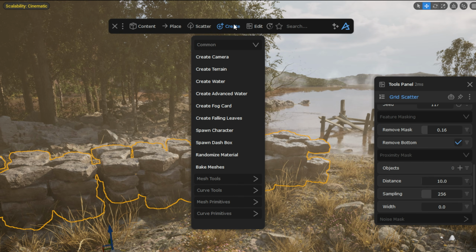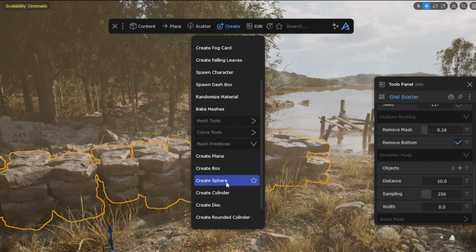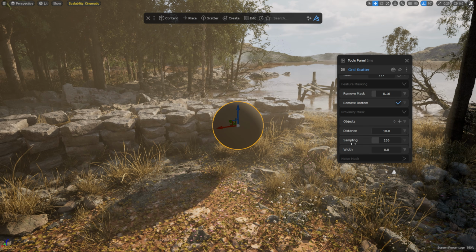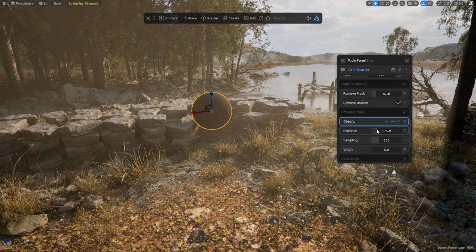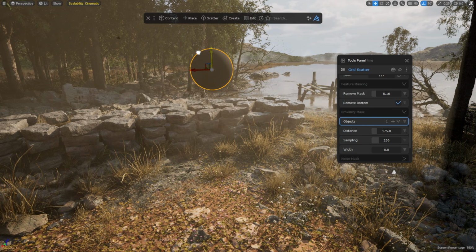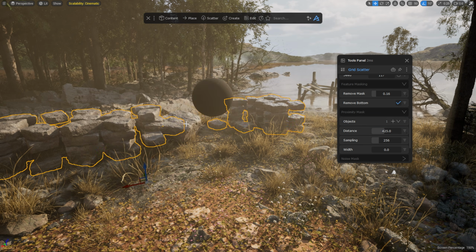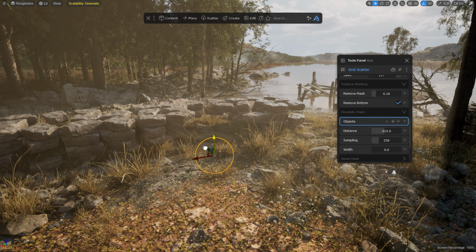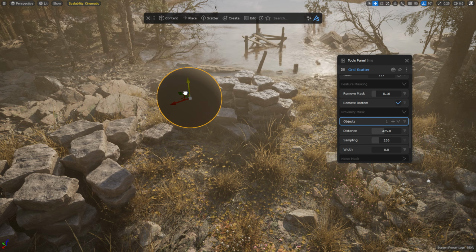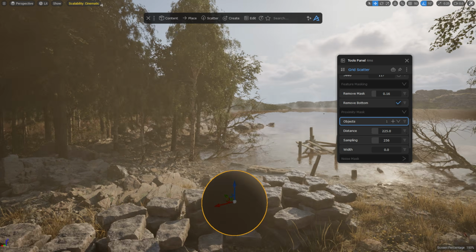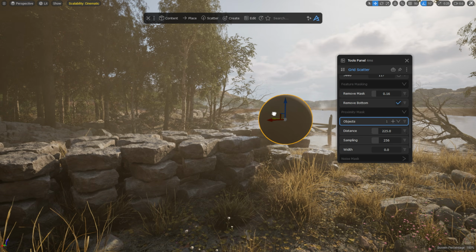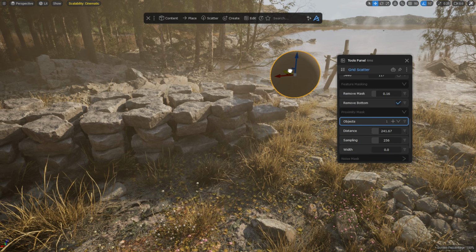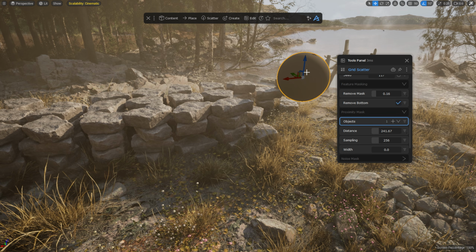From the Dash toolbar, I go to Create, Create Mesh, and make a Sphere Mesh. I use this mesh as a mask object. Adjusting the distance lets me clear out some of the stones. And I hide the sphere afterwards to clean things up.